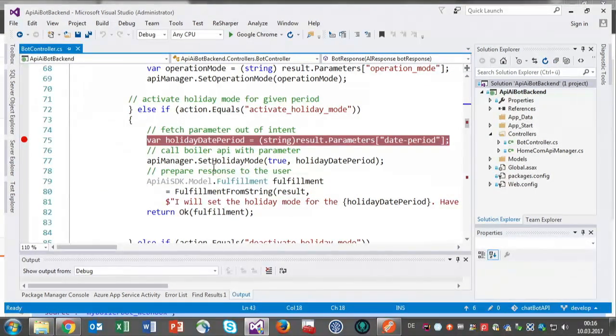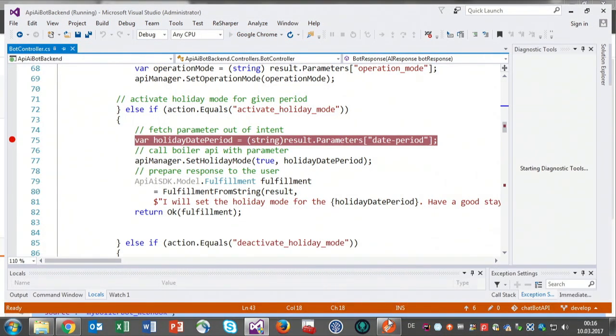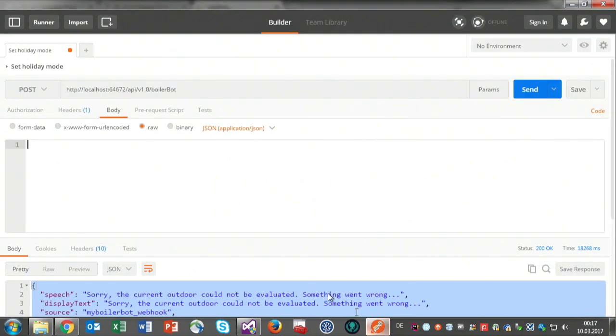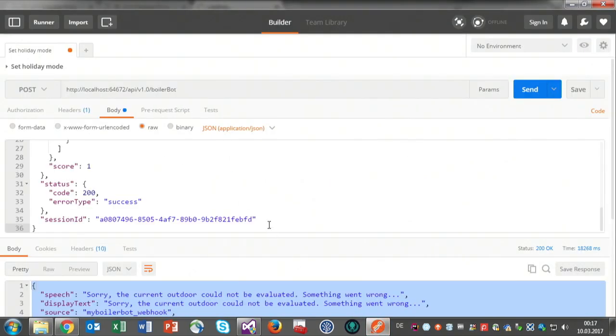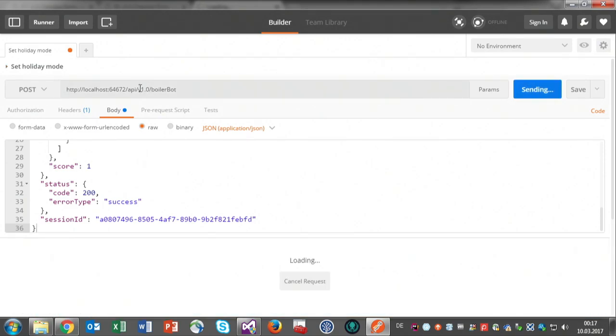So I use here now the debug mode locally on my laptop and use Postman, or you can use any other REST client. Paste the JSON in, which you have copied out of the APIAI console, and then fire that post to the localhost. You can see it here. It's now my local webhook.